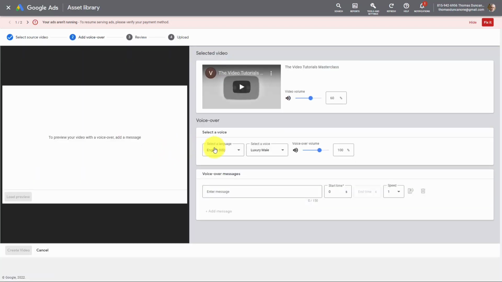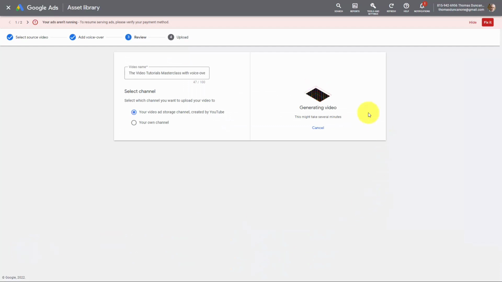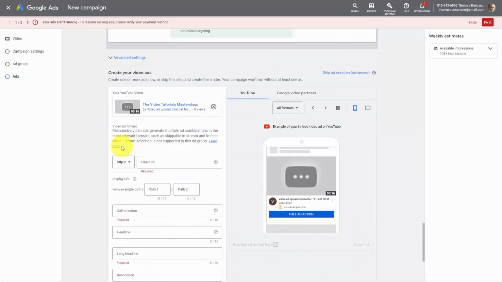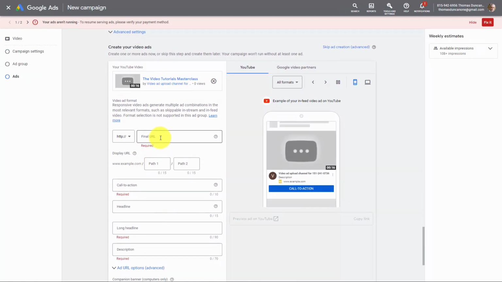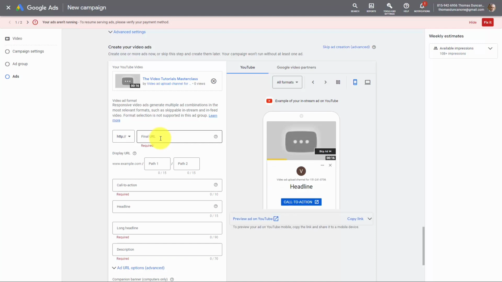What we're now going to do is we're going to add in our video message. We're going to select a specific voice, and we can now test our video voiceover. We can now create our video, and our video is now being generated. And we now have our video ad. We're going to stop the video here and we're going to come back and we're going to complete our video ad and make it ready for our campaign.